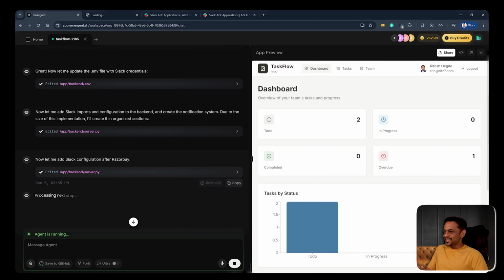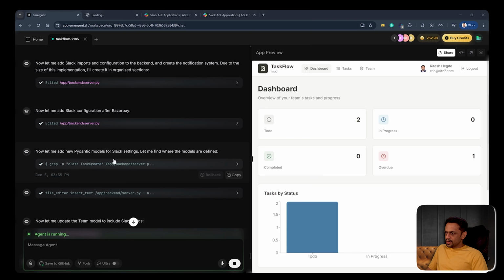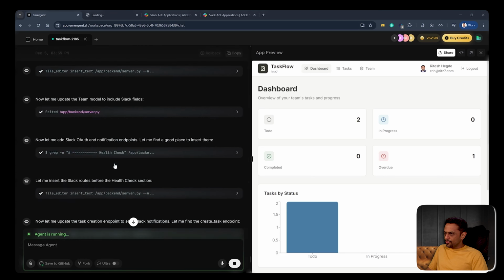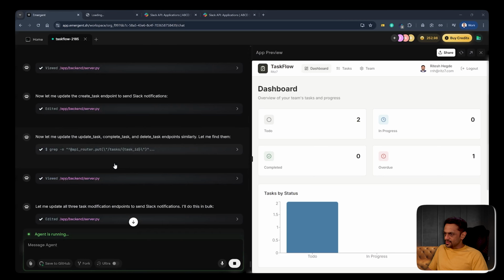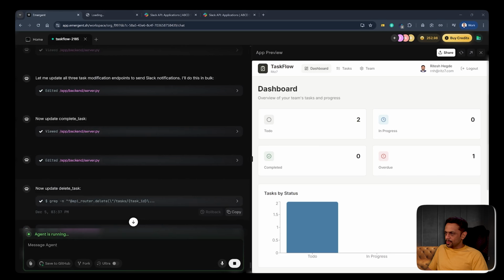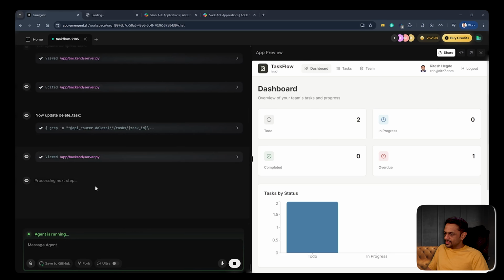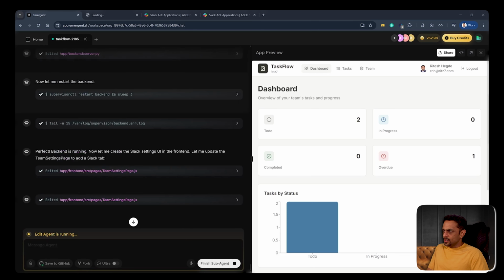So let's wait and see this magic. Now you can see that it has done a lot of updates behind the scenes. So it updated for complete task and delete task. It's continuing the next steps. So you can see here, it is all done. It has restarted the backend.